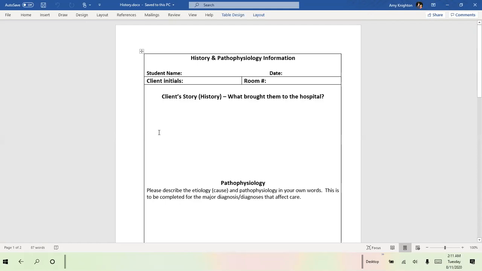In this first section, I want you to talk to me about what brought your patient to the hospital in your client's own words or the caregiver's own words, as close as you can get to the story that they told you. When you went in the room and introduced yourself and broke the ice and said, so what happened? What brought you guys to the hospital? How did it get so bad that they thought he needed to be in the hospital? And get them to talk to you and tell you what happened.